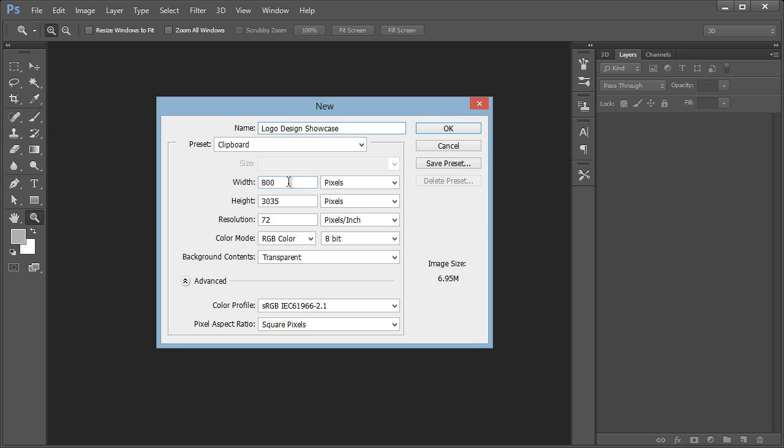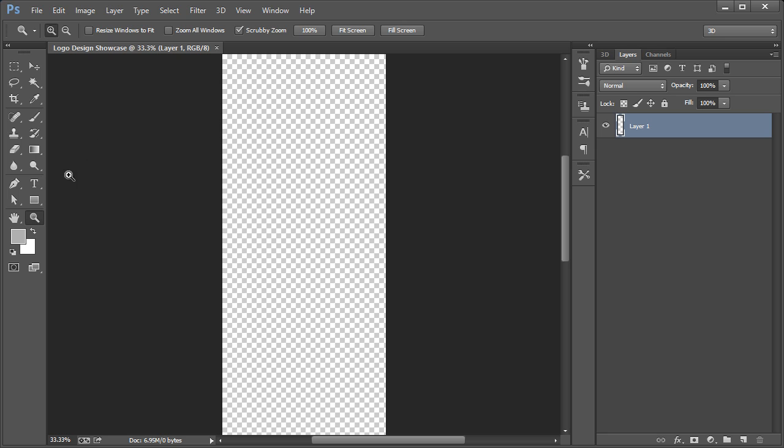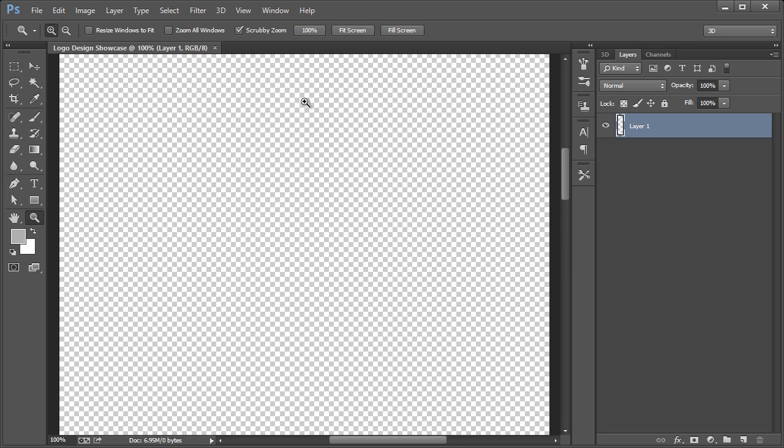You can adjust this to whatever fits up to 100% and almost takes up the whole workspace here. For the height, I have something pretty high. I'm just going to set it at 3035 and hit OK. Now we're at 33%. I'm just going to hit Control 1. That'll get us to a 100% view.